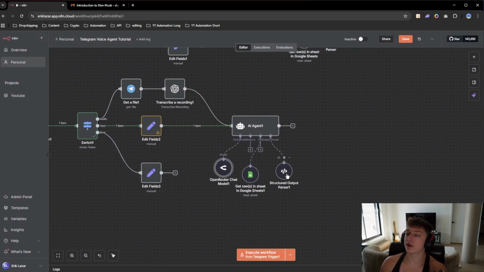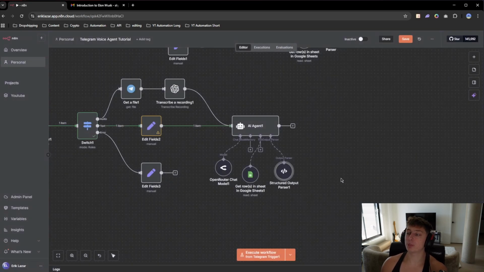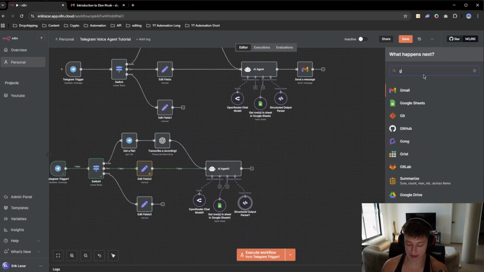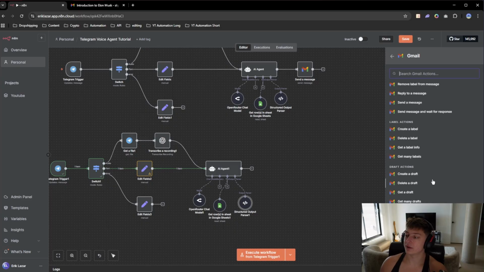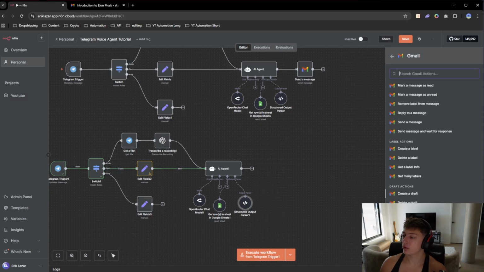And then we're going to have the structured output here. So basically we break it down into three variables. We have who we're sending to, we have the subject, and then we have the body. The reason this is important is because for our final node, when we put the Gmail node here, we're gonna do a send message. So let me just find that real quick.